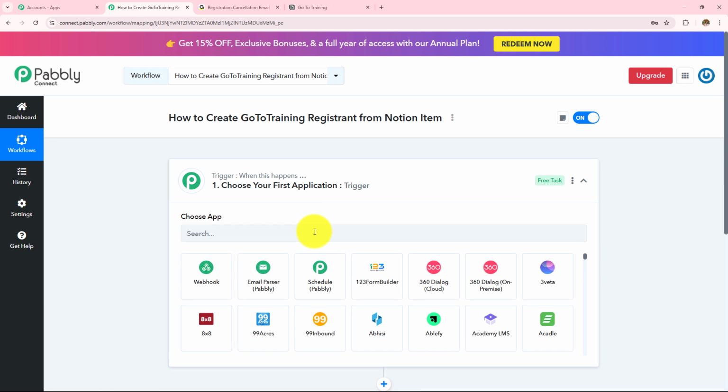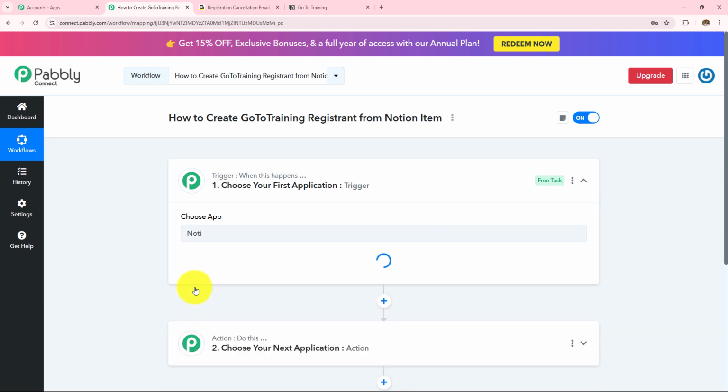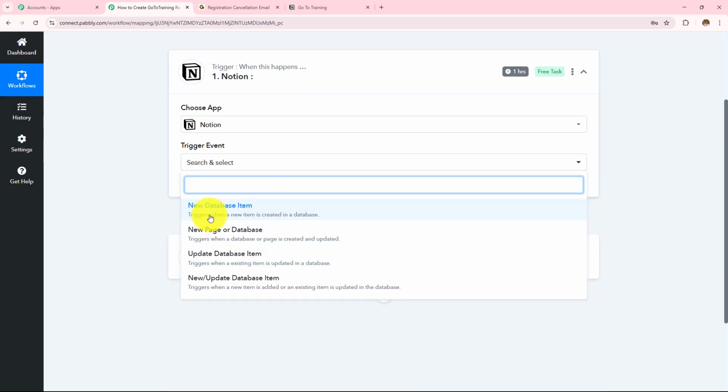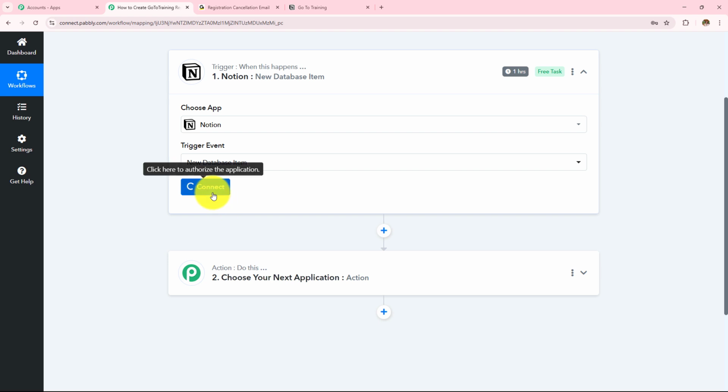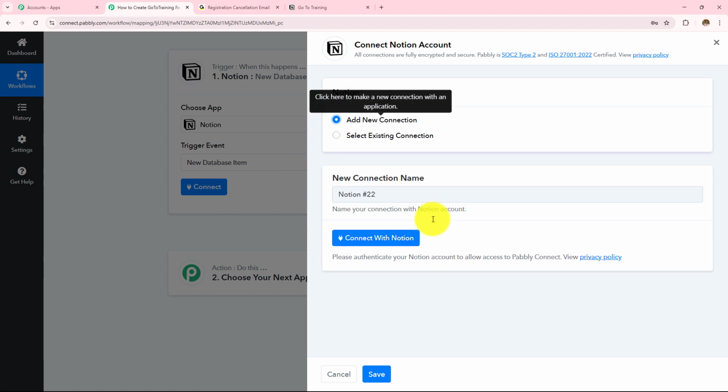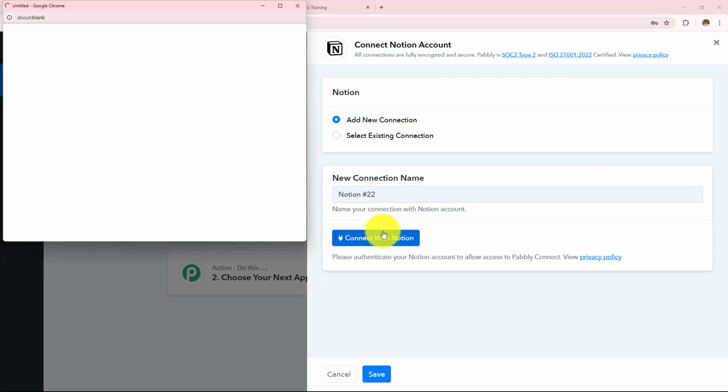So here my trigger application is Notion, and then in my trigger event I am going to take this new database item. Now I have to click on connect. If you have an existing connection, click on save. If you don't have one, click on add new connection and then click on connect with Notion.